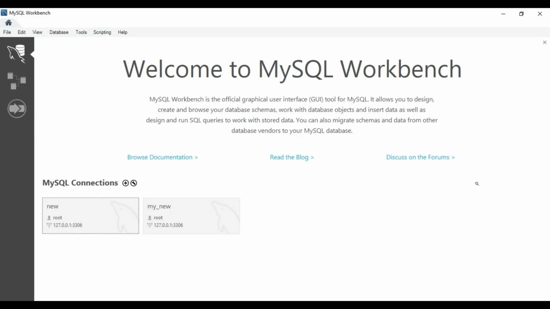Once you install your MySQL Workbench and you've created a connection, for example, I have two connections. I have new and my new. Those are my root servers where my databases and everything will be stored. So to use the command line to create a database, we'll just start by searching.